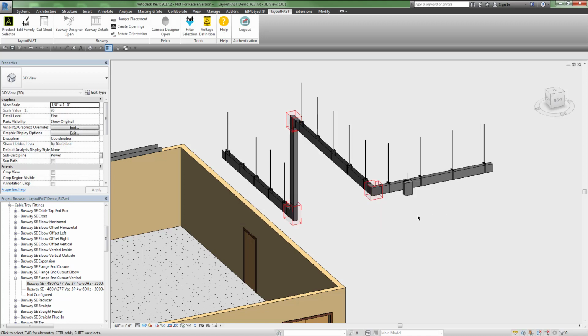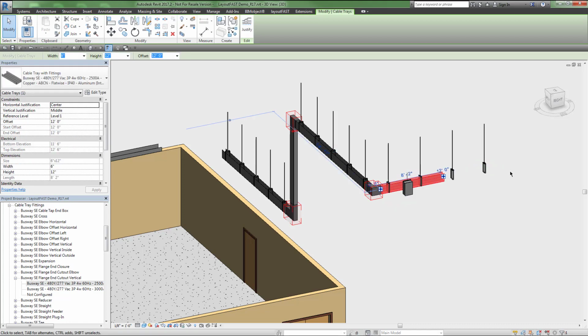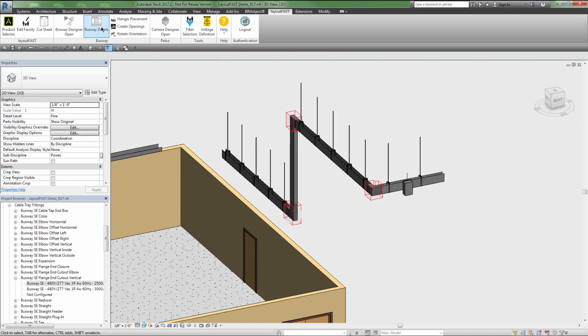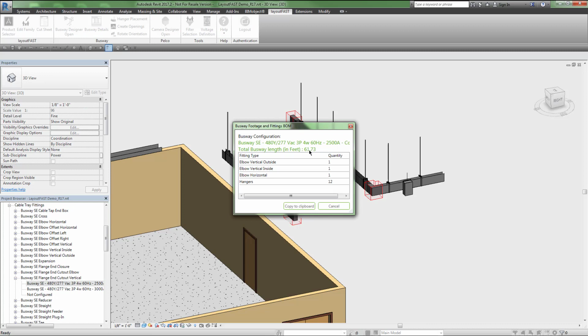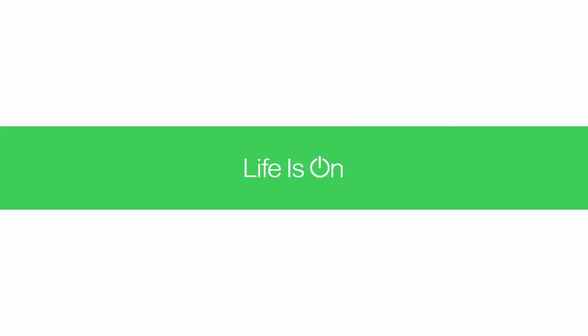This is a live calculation, so if you make a change where you modify your run and then maybe delete some of the elements of the run, you can always go back to this tool and get an updated footage and fittings count. So that's what you can do with Busway in the LayoutFAST app.